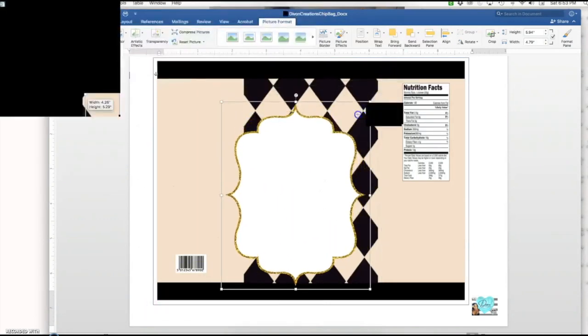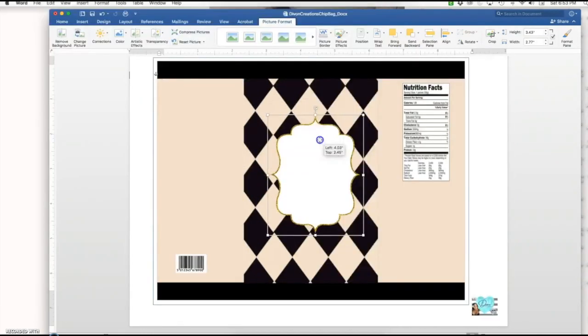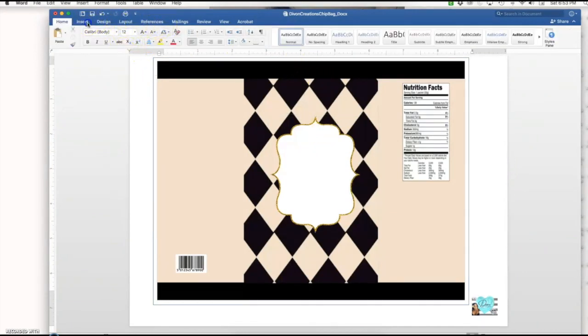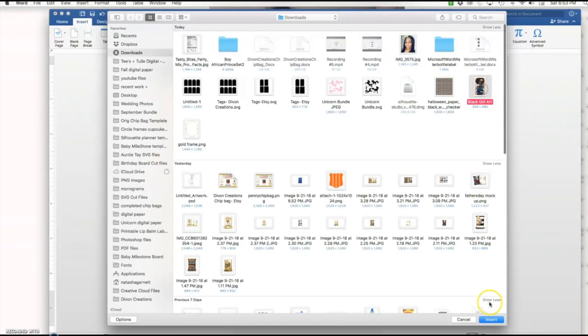But as far as your digital background, your main focus of your bag, you can just select the panels and change the color or import images from your computer.